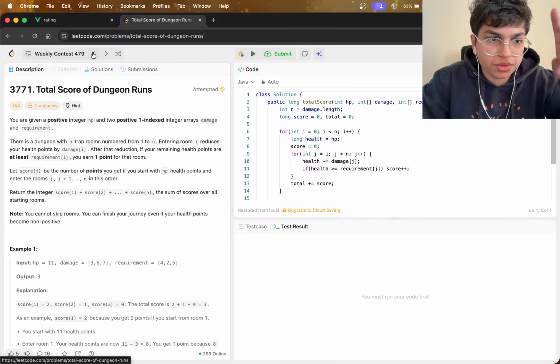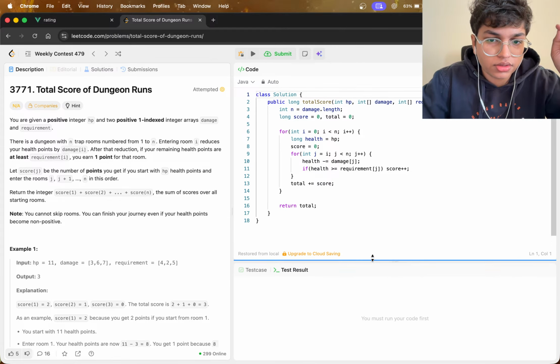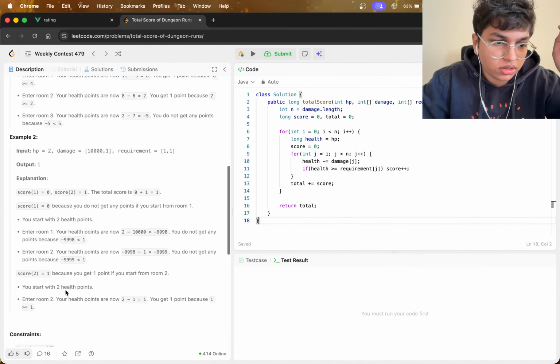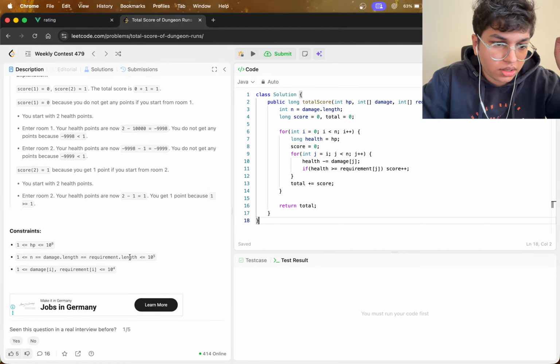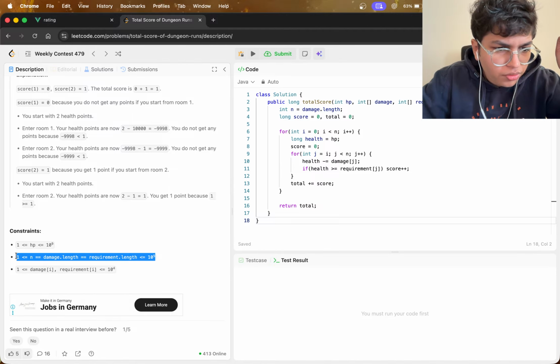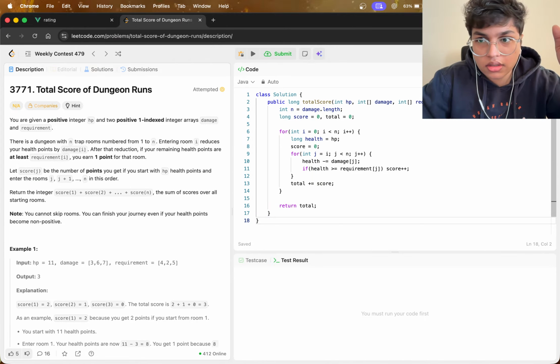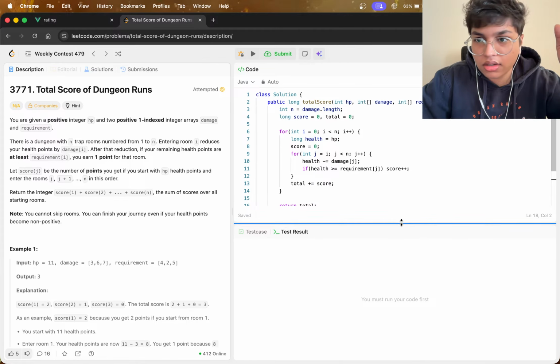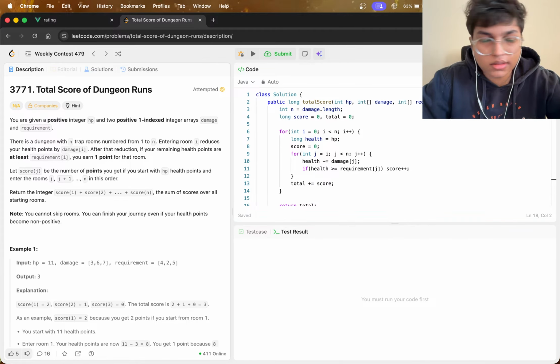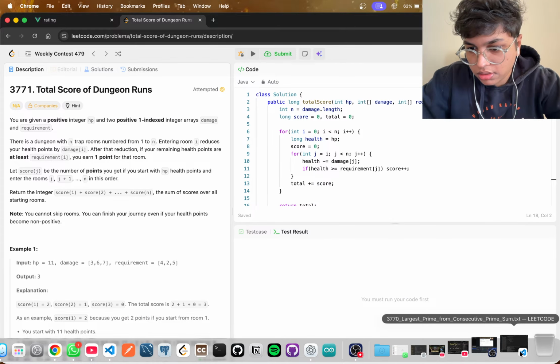This question, I attempted this question. I was able to solve it using an n square solution, but the constraints were pretty high. It was 10 power 4. No, sorry, 10 power 5. So yeah, I will solve this question eventually, but let's first solve this problem. Should close this, right? Don't need it.